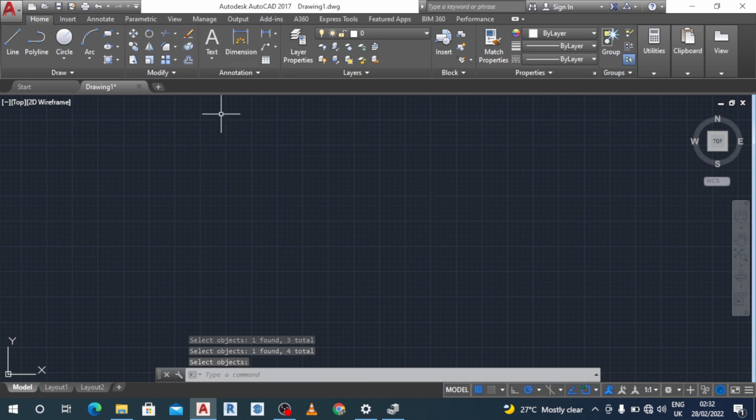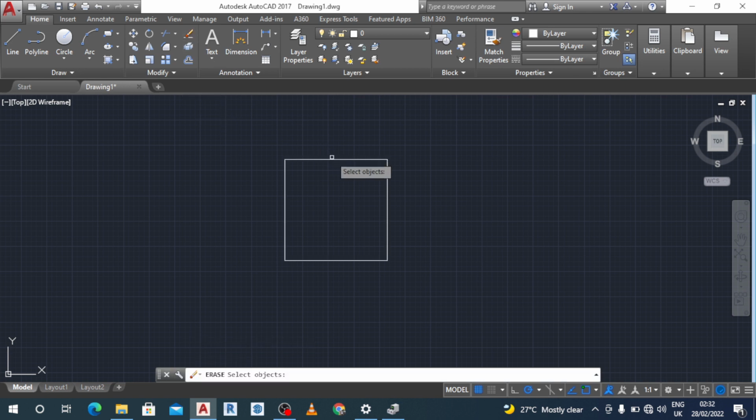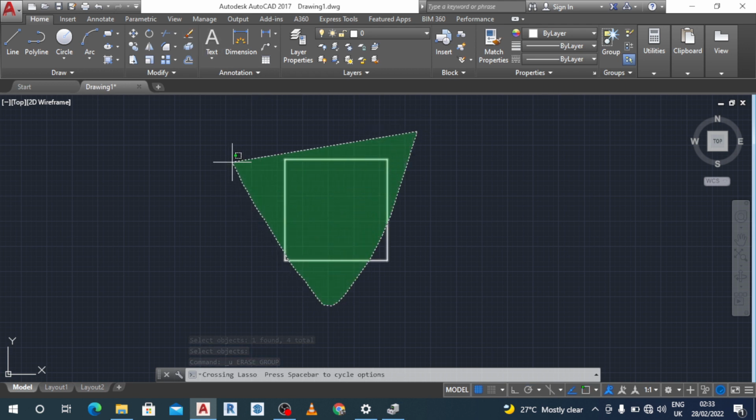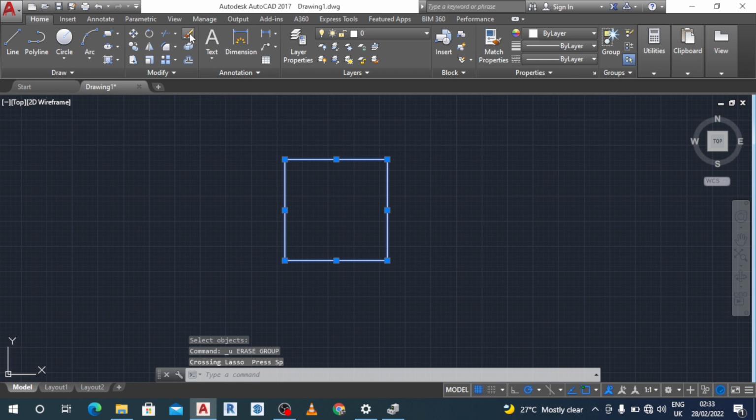Let's take that again. We'll click on our erase tool, then we'll click on all the lines or objects we need to erase. Then after clicking on them, we press enter. To make it faster, in case we are working with time, we just highlight all the objects, then press erase. So everything goes off.